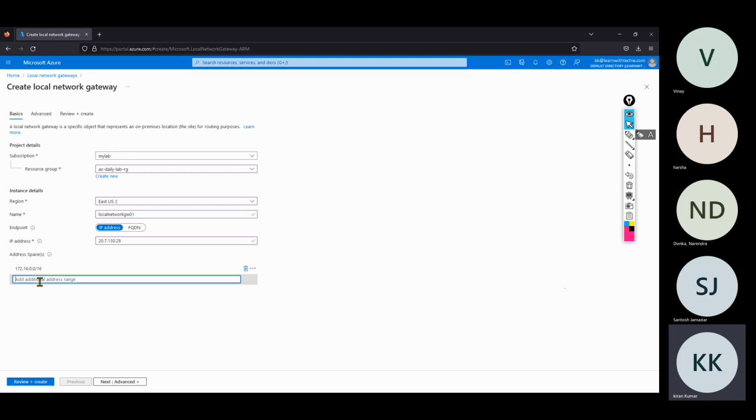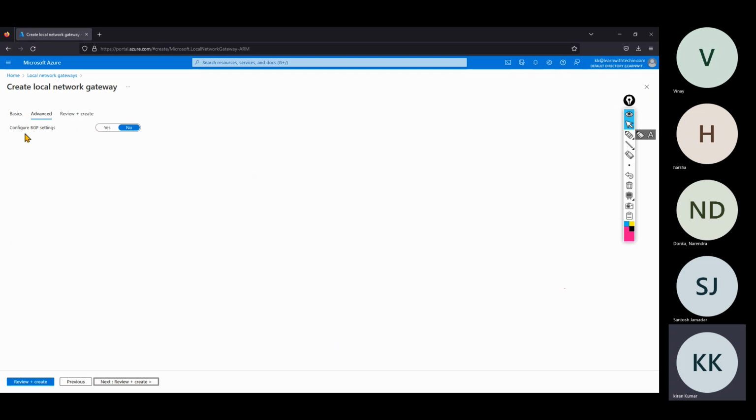If you have multiple ranges, you can provide one more range like that. You can provide it, guys. Nothing changes here. I'm not going into the advanced settings. I'm not using BGP.